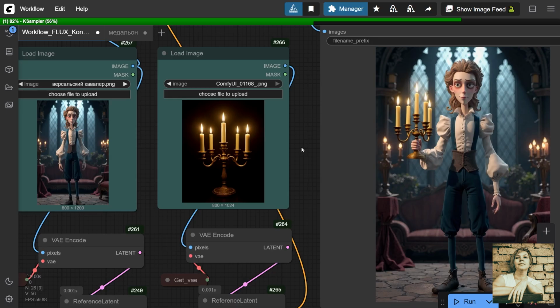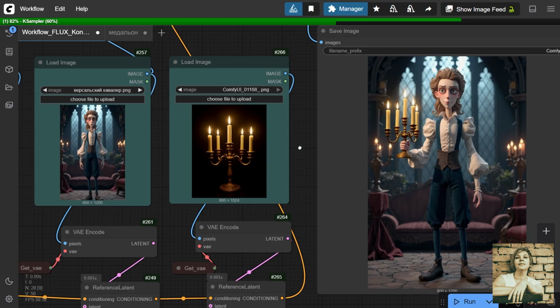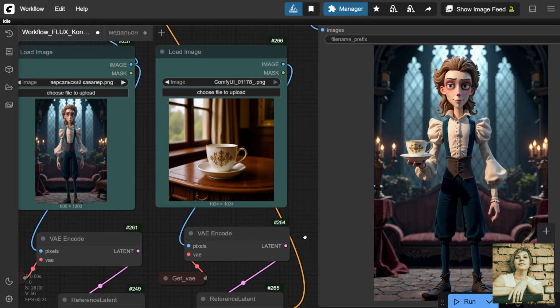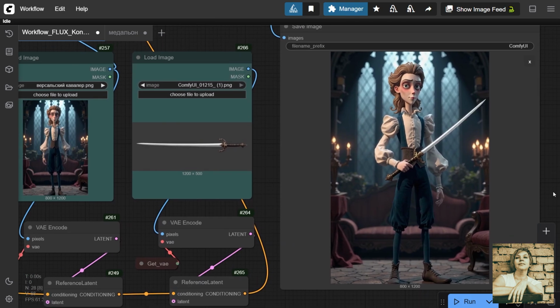Some of you who've worked with this model might say, it's pretty straightforward. Just take a basic workflow with two images and tell the neural network to make the character from the first image hold the object from the second image. Yes, that's right. For example, if it's a cup or a sword, this method works great.